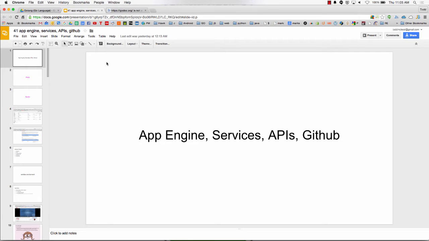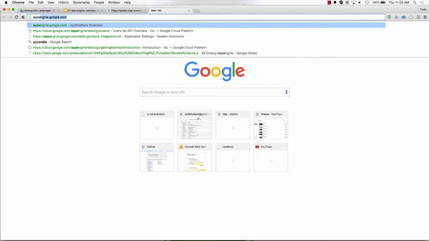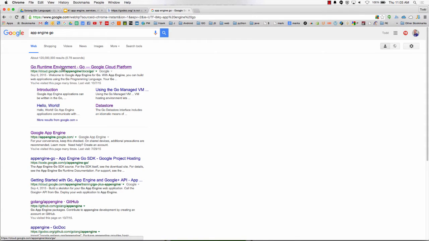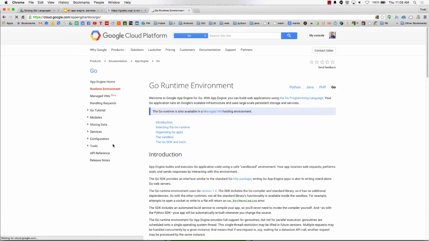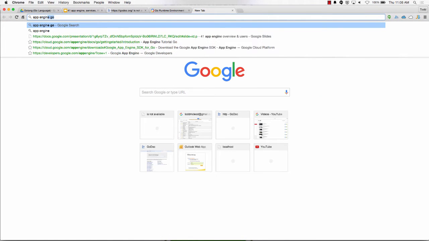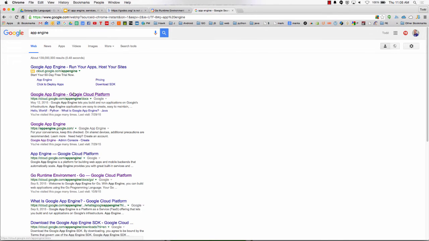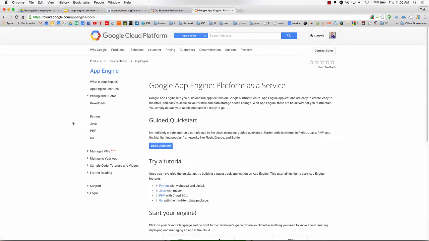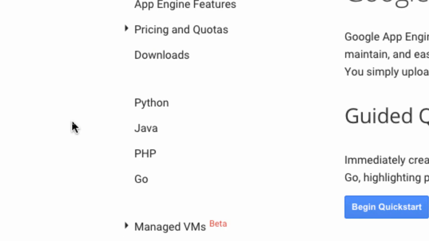So we're going to look at App Engine, services, APIs, and GitHub. The first thing is being aware that if you do App Engine Go, you have the Go runtime in whatever environment, but this is the App Engine deal where you learn about Go and App Engine. If you just look for what could be run on Google App Engine, you could run Python, Java, PHP, or Go, right? Any of those four choices. No Node.js, no Ruby. Just these four choices for using App Engine.